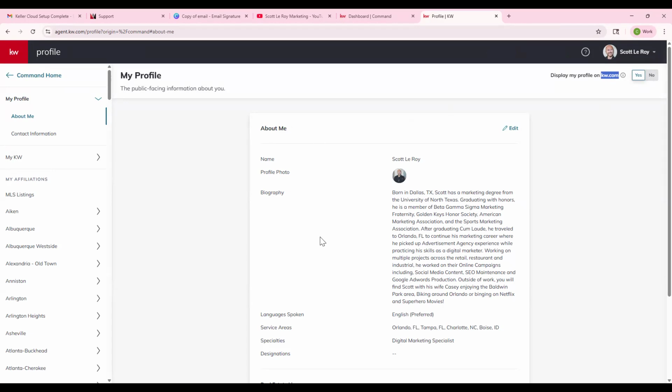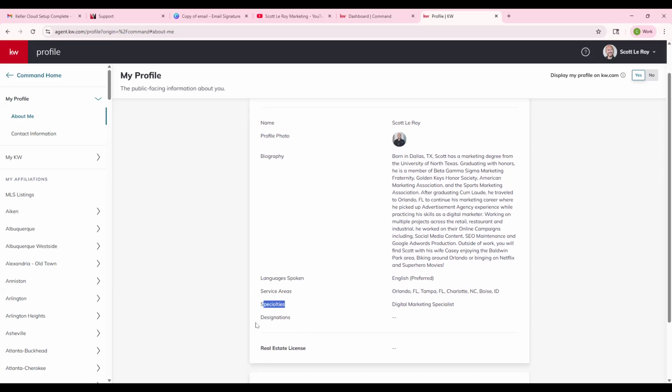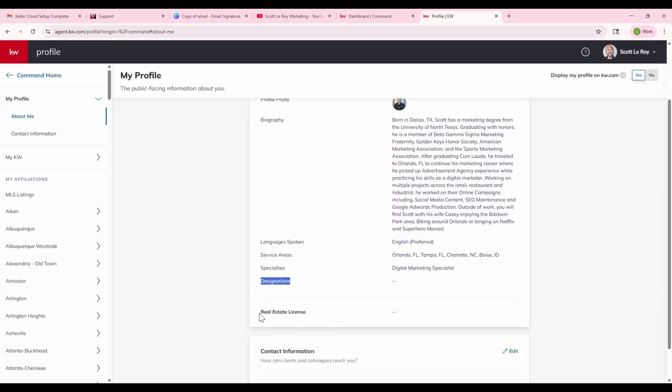But on this profile, you'll edit, of course, your personal information, your bio, languages, service areas, specialties, designations. One thing I want to point out is your real estate license number. This is not something that you can edit within your own Command. This needs to be edited by your market center staff, okay? They will need to activate you as an agent, add your license number.